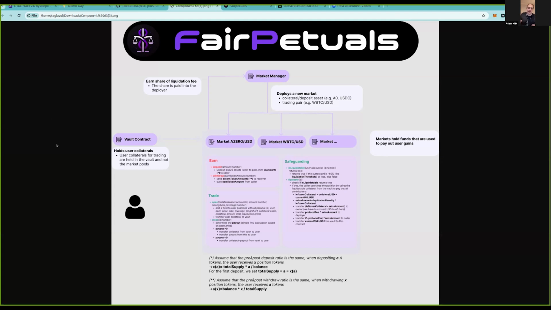We try to tackle this problem specifically on A0 with our unique architecture for perpetual trading. It starts with the market manager. That is a contract factory that deploys market smart contracts. This also means that, for instance, a market manager can deploy the LF0 USD market and also a wrapped Bitcoin USD market, but both of them are separated to prevent spillover effects.